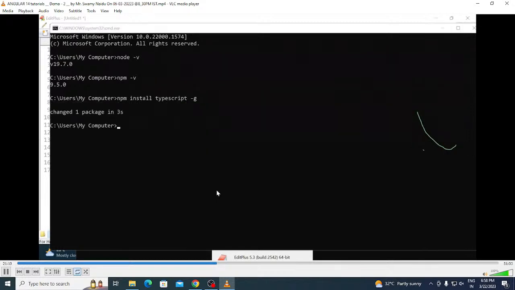What is the meaning of global location? I will tell you once again. If I install globally, I can use this in C drive, D drive, or any other location. If I don't use -g, then I can use it within the current location only, where we install it. Right now I'm installing on my computer. If I don't use -g, then TypeScript supports only my computer location. It will not work in D drive or any other location.